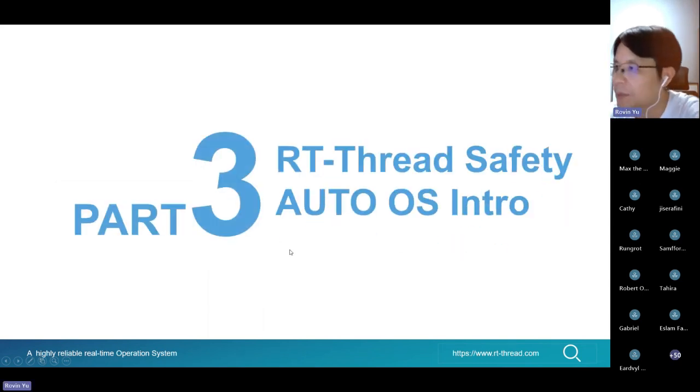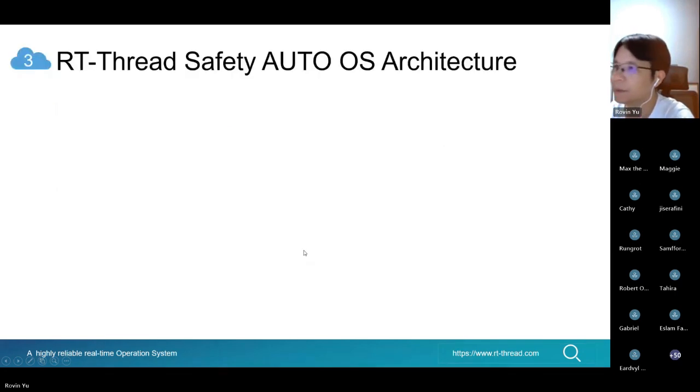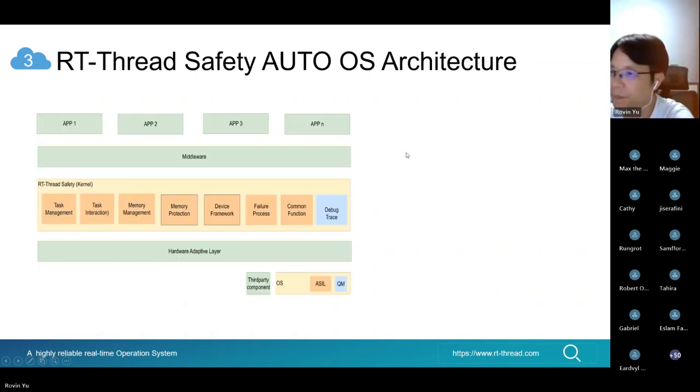Let's go to part 3. In this slide, I show the Safety Auto OS architecture. We can see the safety kernel is located between the hardware adaptive layer and the middleware layer. It consists of several modules. All the modules marked with yellow are ASIL D certified. The debug and trace module is just at QM level.